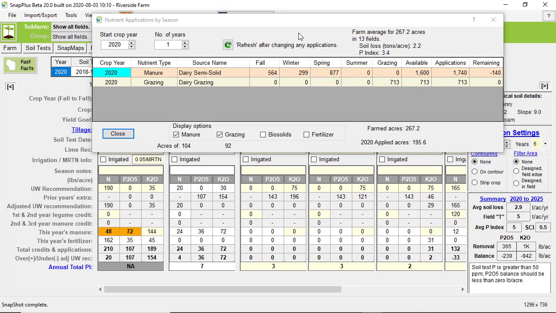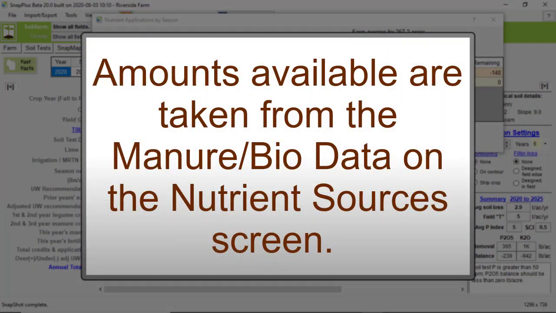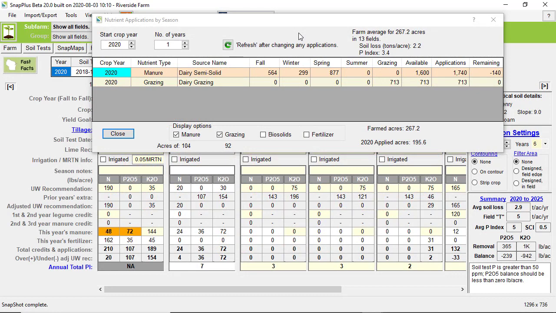It displays the total amounts planned or actual nutrient applications for each source by season. The annual amounts available, planned, and remaining are also displayed. The amounts available are taken from the manure and bio data on the nutrient sources screen. The label in the lower right shows the number of acres that have applied manure.